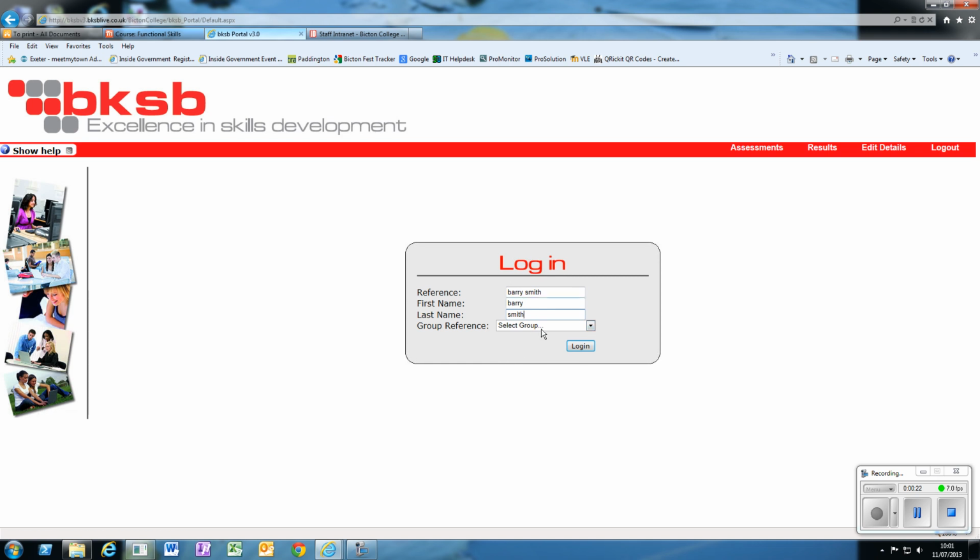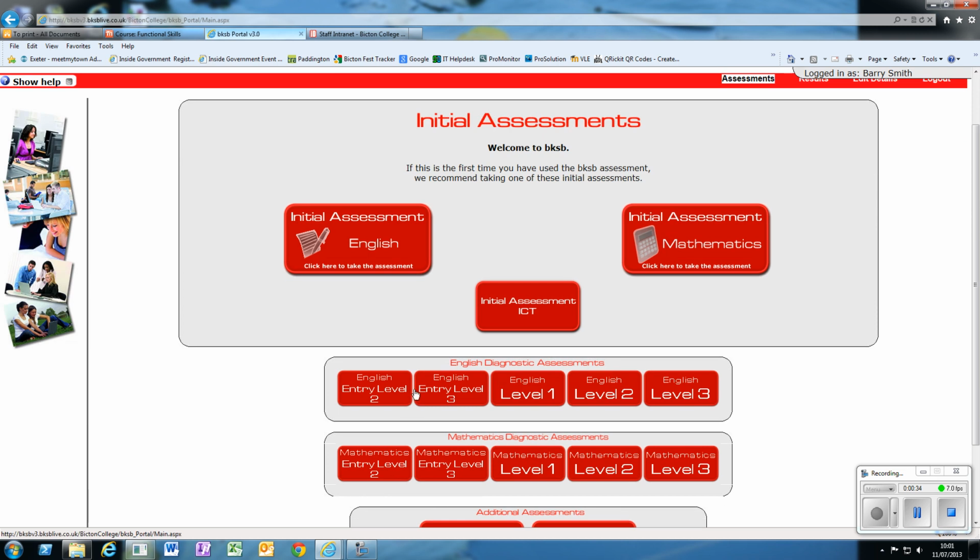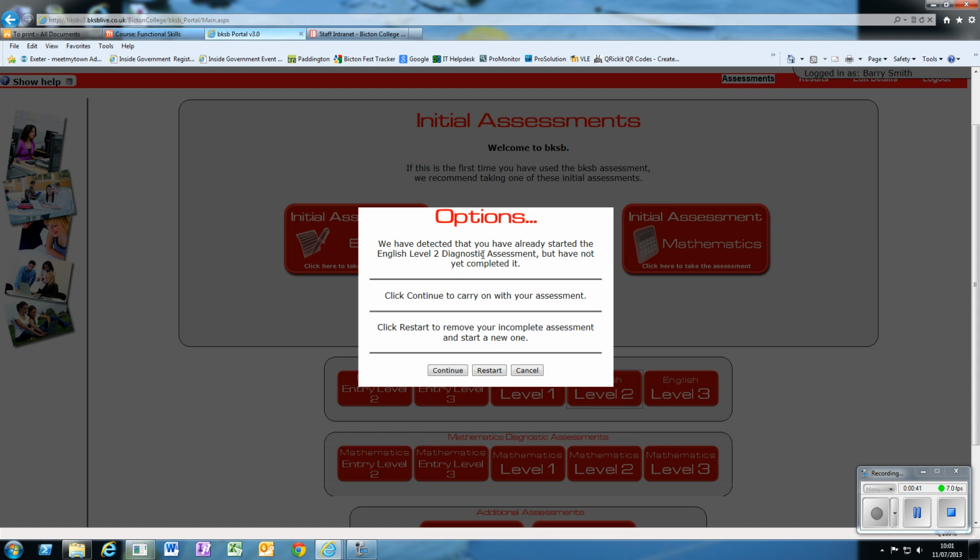So once you put your details in, click the login button and you'll be met with this screen. We will already have done an initial assessment here, and now we're looking at a diagnostic assessment, the next stage up, and in this case I'm going to do the English level 2 diagnostic. So I click on that. It's telling me that I've already taken this, so some students may have taken this before. I'm going to restart in this case.